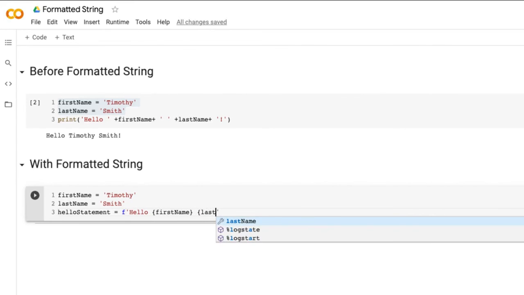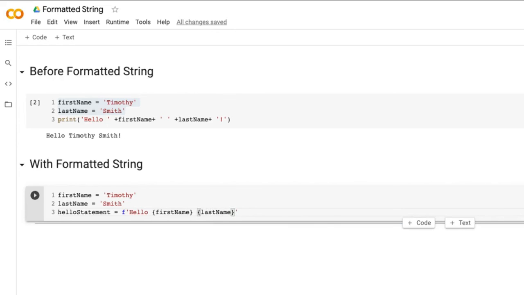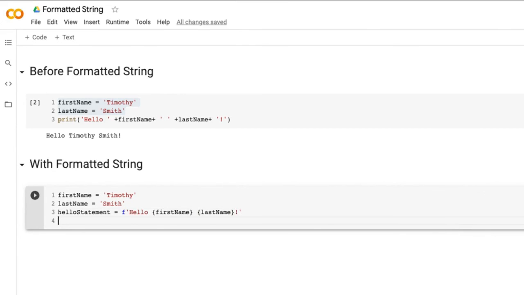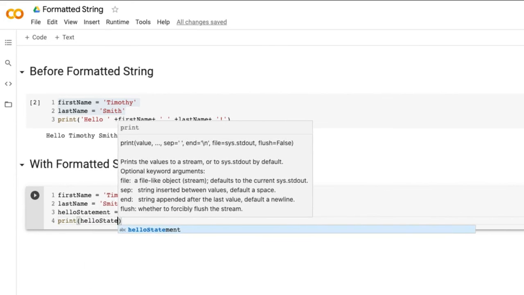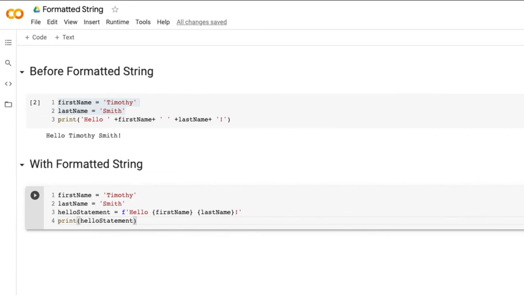Last name and squiggly bracket again. And I don't have to worry about spacing in terms of all these things. All I need is an exclamation point. And now we have to just print this hello statement. So print helloStatement. Let's try it.